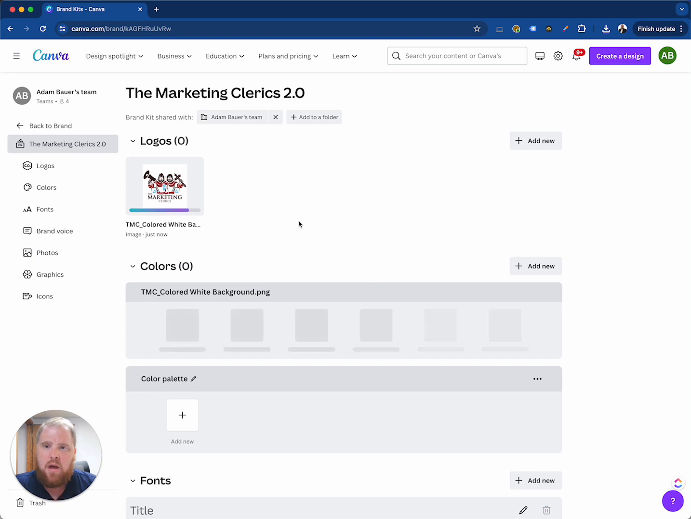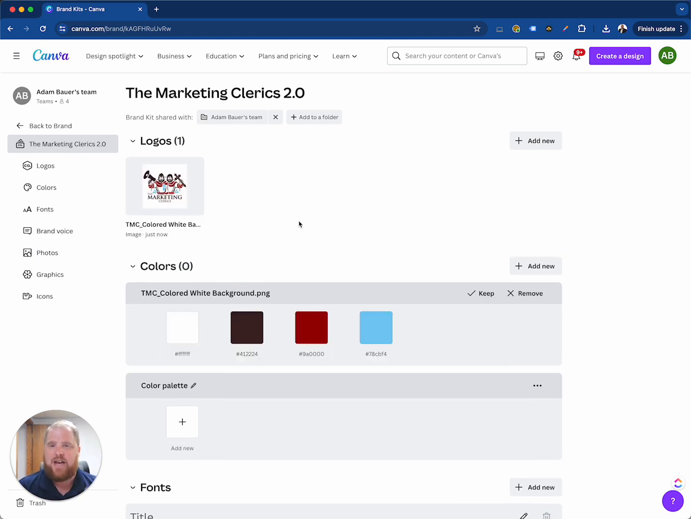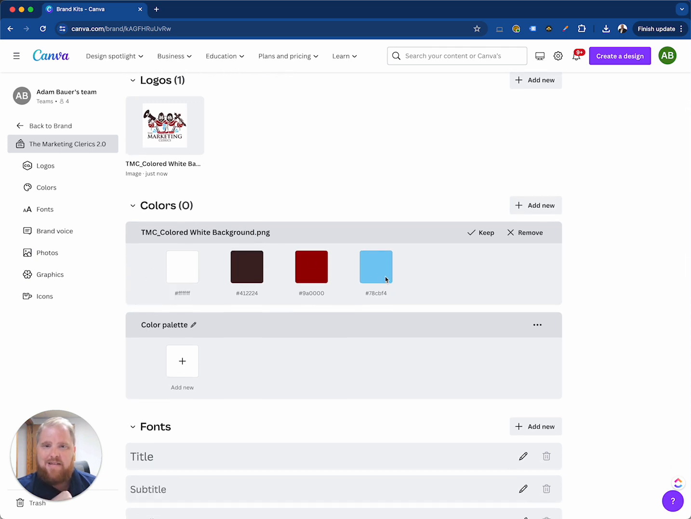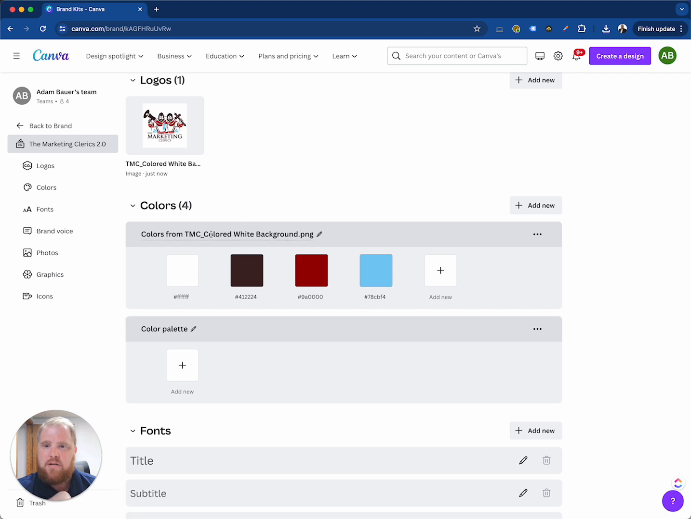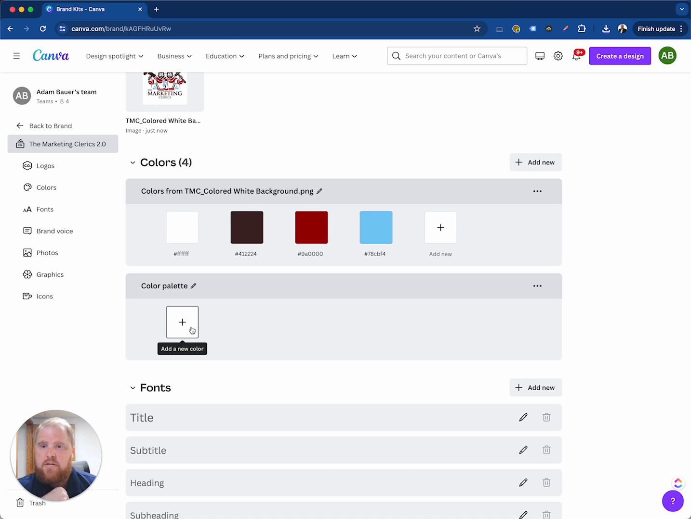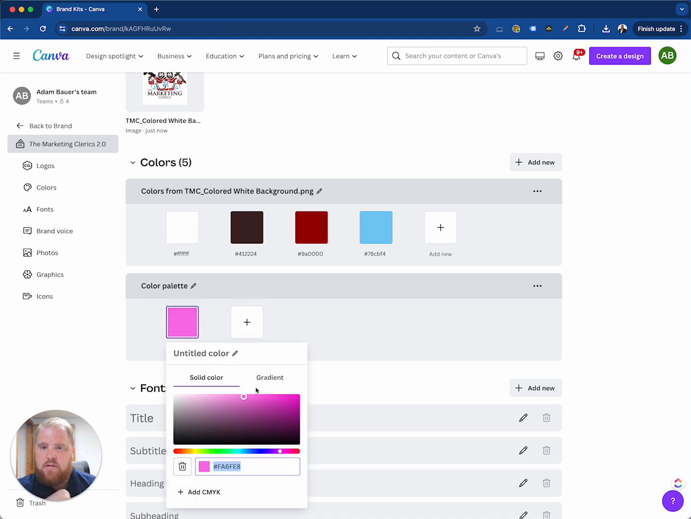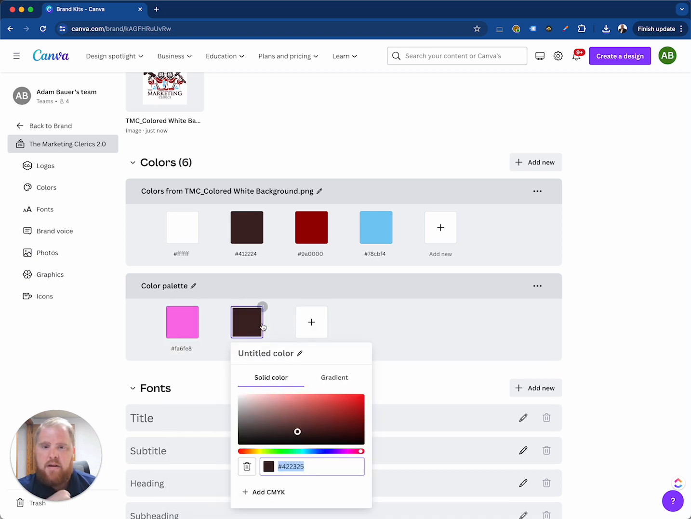Okay, and then Canva is actually going to take your logo and spit out some colors. So it's going to pull the colors directly from your logo. So like this could be something. Hey, let's keep that. I'm going to keep that. Those are colors from my logo. You can also add new colors to your brand.